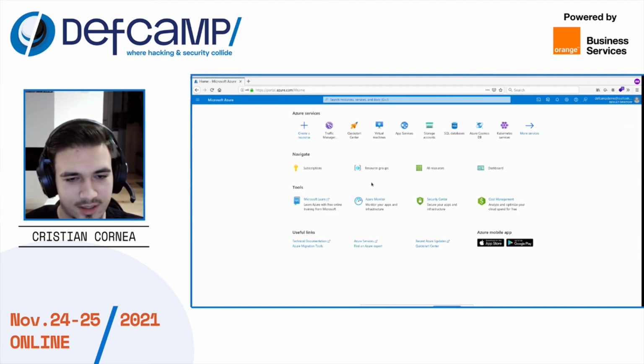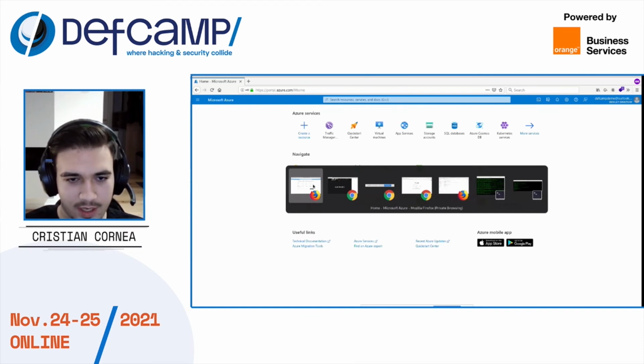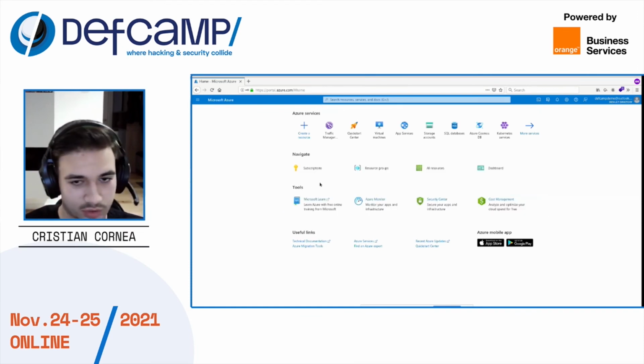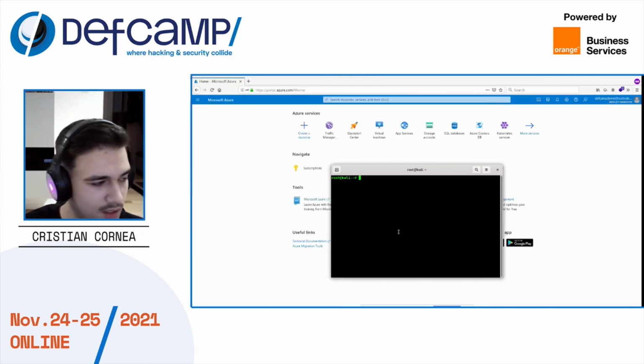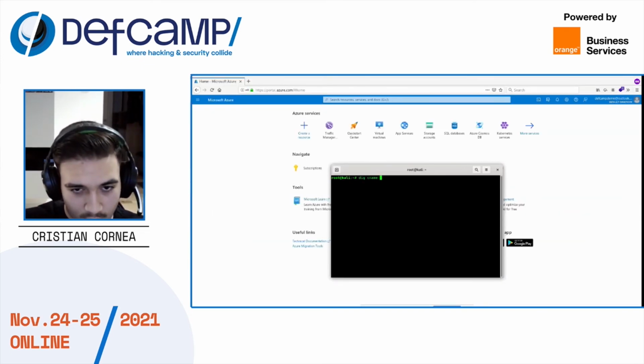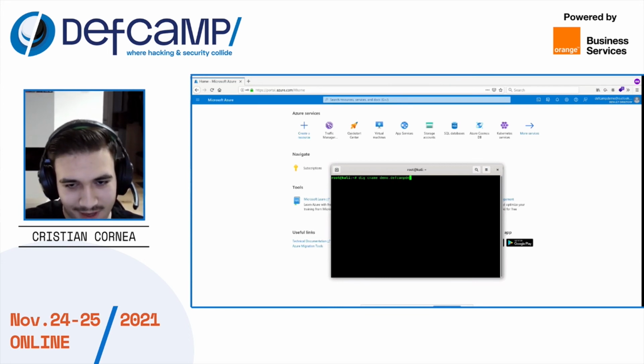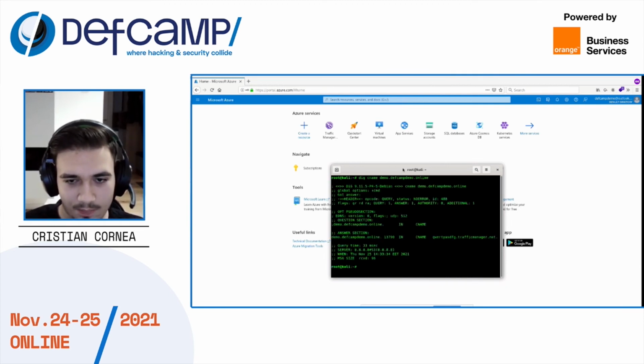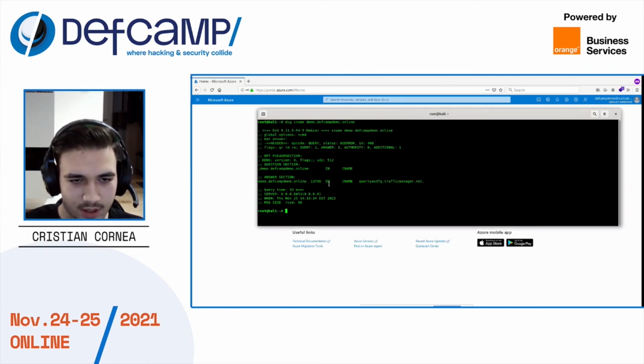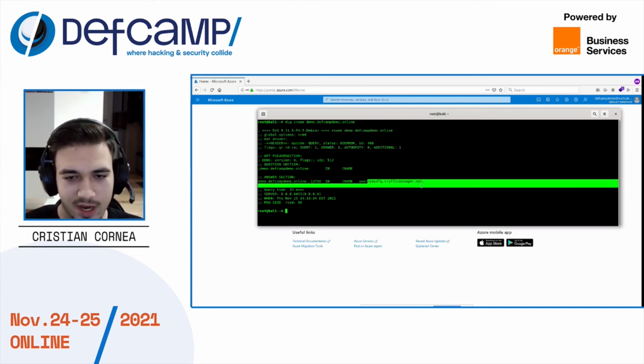So, yes, let's start with the demo. We will have a subdomain to target to see if we can execute a takeover on it. So let's see the CNAME records for our target subdomain, which is demo.defcamp.online. Yes, so we have here the subdomain with the CNAME record that is pointing to the traffic manager endpoint.